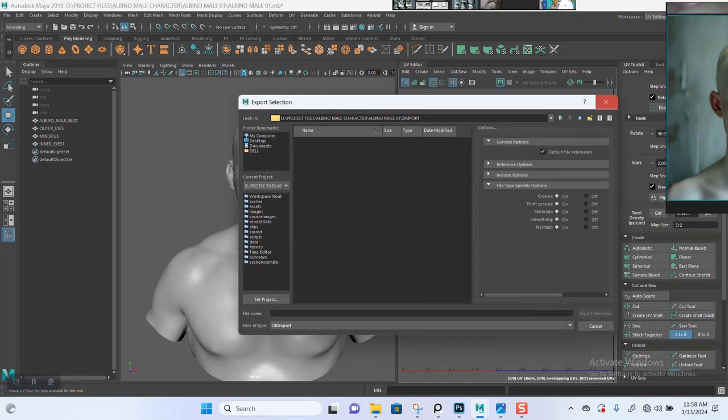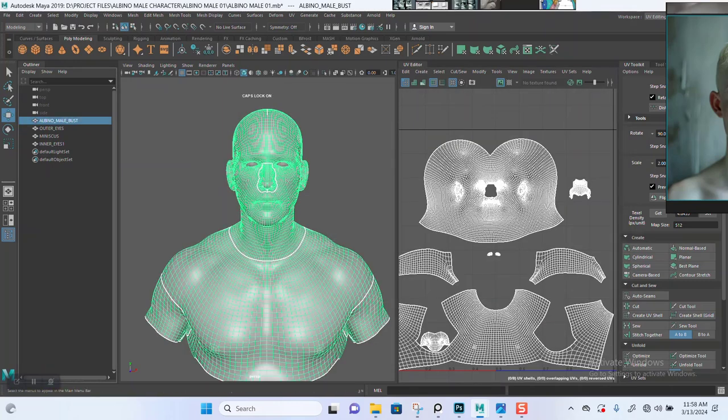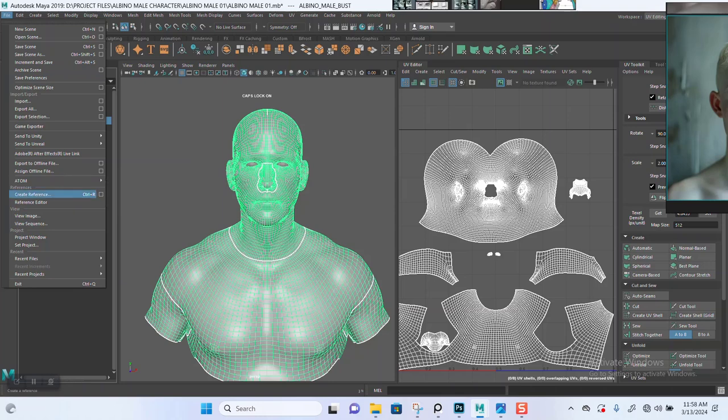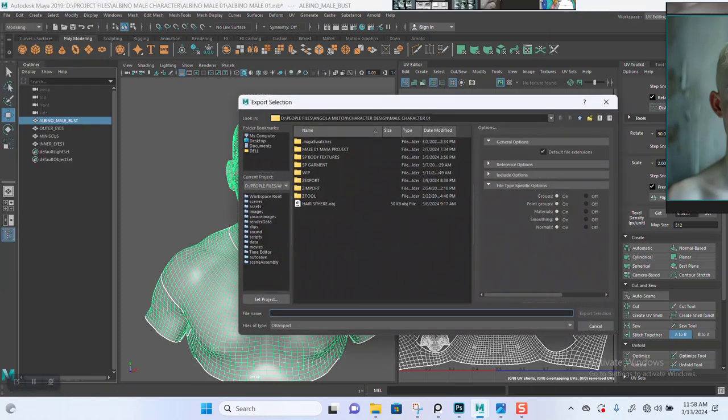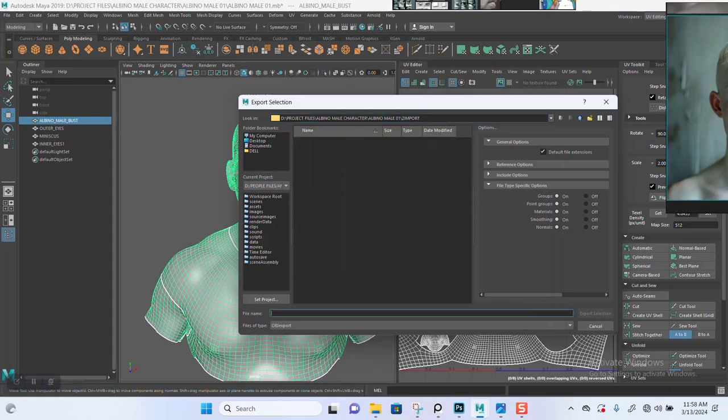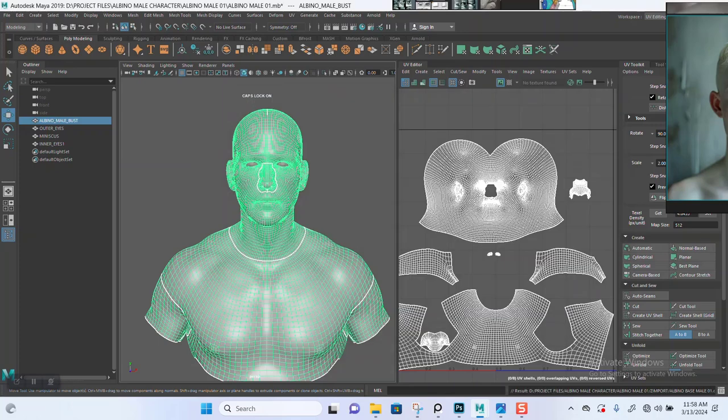Which mesh did I even select? I'm not even sure which mesh I selected. So let's select this mesh. Export selection. So where we need to be. Albino base male 01. All right.